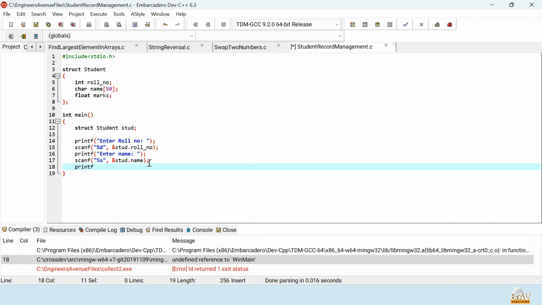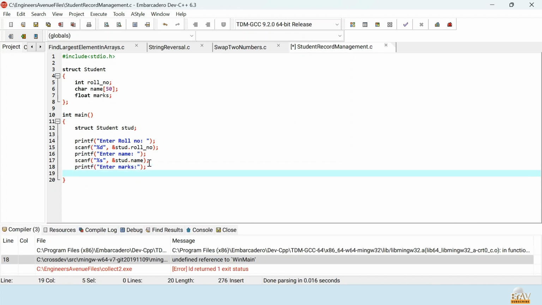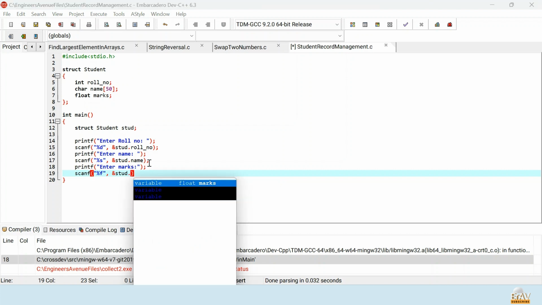What are we going to take? The marks, the real number marks. Enter marks, ended by semicolon. Then we have to scan it again, but this is floating type of data, so %f will be used. And how to store it? Ampersand stud dot marks. So this is how we recall the variable inside the struct.